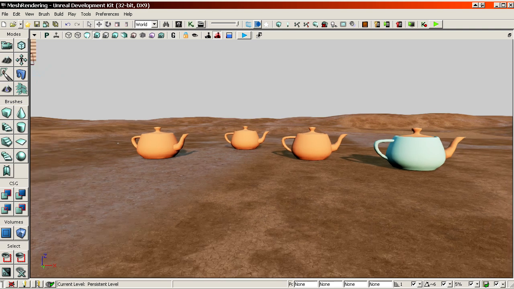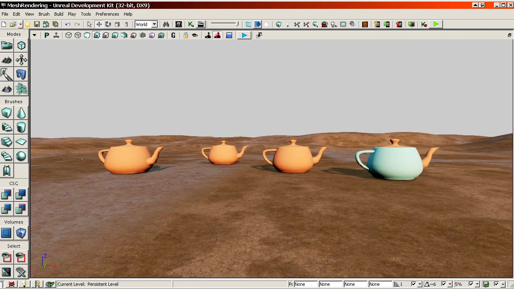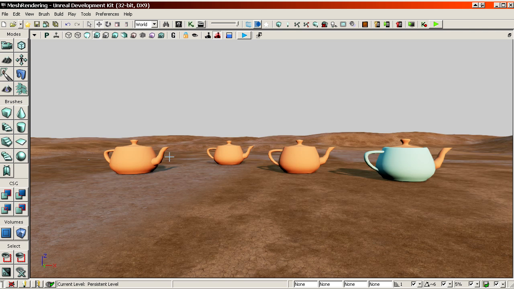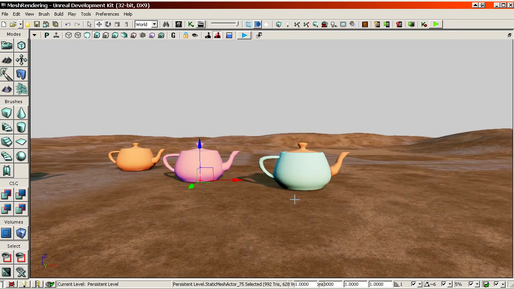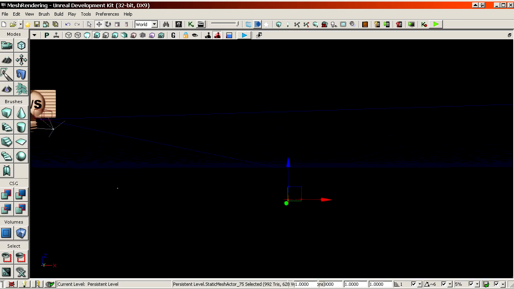So basically how it works is when you render something in a game, I have a simple test scene here with a landscape and 4 teapots. These are all the same. This one, however, has 2 materials. So it has material A on the body and material B on these 2 parts. But it's still the same mesh.